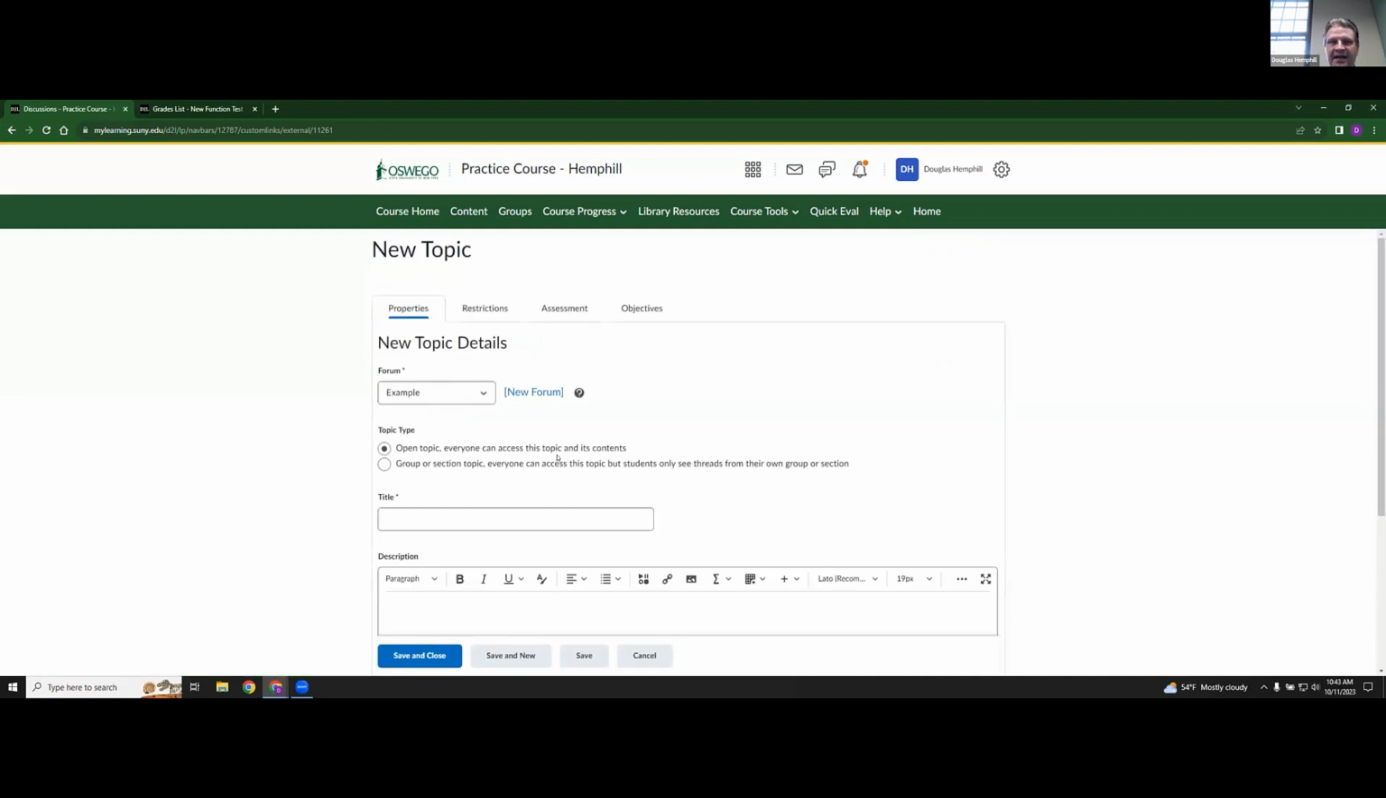So forums, again, are just a type of bucket that hold discussion topics. Forums are an organizational tool. They don't handle grading at all. The grading is done at the topic level. So in this case, again, I'm just going to create a basic discussion.